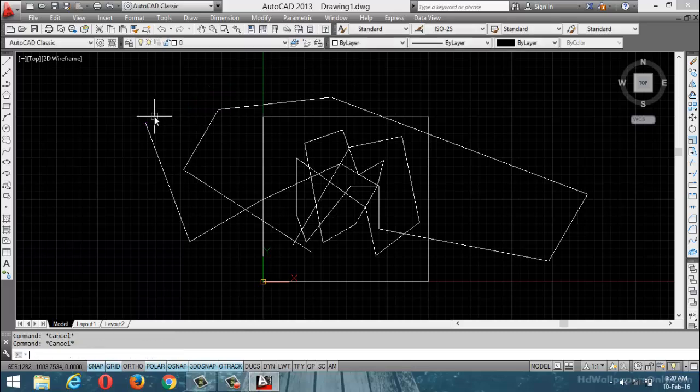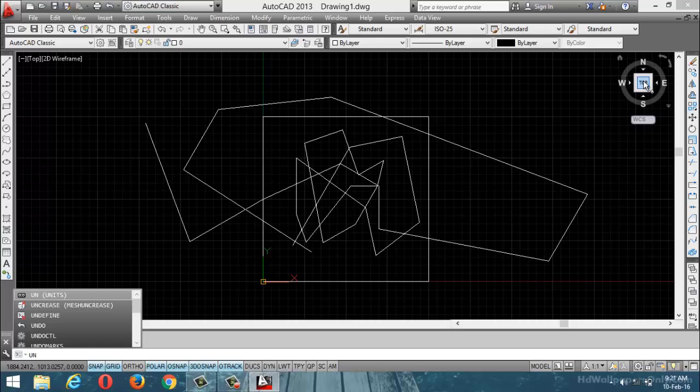Okay, just like that. The first one is the unit setting. UN enter. Set all the required settings. Okay. Then next limits. Now what is the process? How to set the limits? How to set the units? Through the command method. You can enter the command as UN enter.